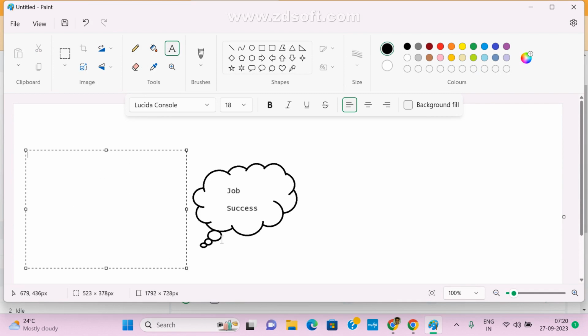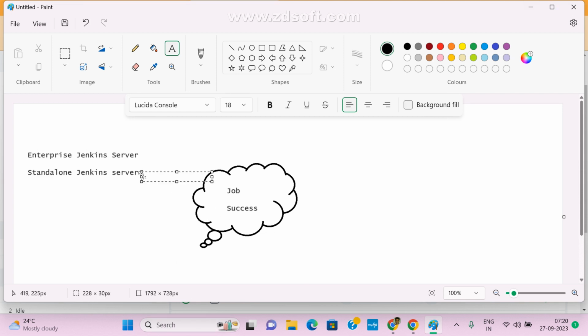Generally in real time we maintain two types: enterprise Jenkins server and standalone Jenkins server. Standalone Jenkins server means we are running only that particular project's jobs. We are not going to deploy organization level jobs and all. So this is standalone. For one particular project we set up one Jenkins server, and in this server we execute only that project's related jobs. But nowadays in real time, mostly we maintain an enterprise Jenkins server.